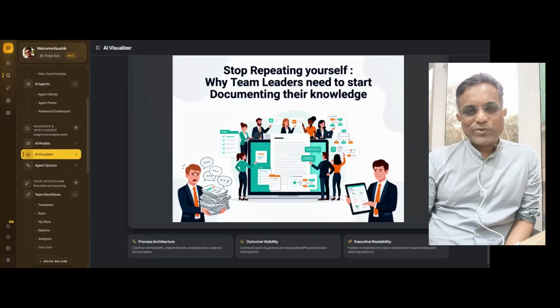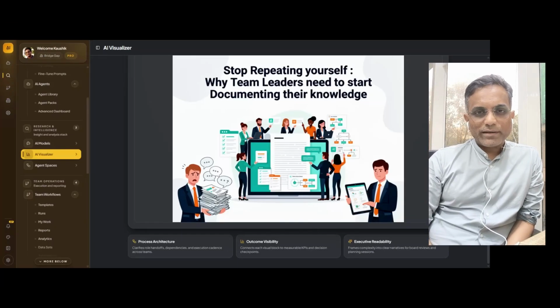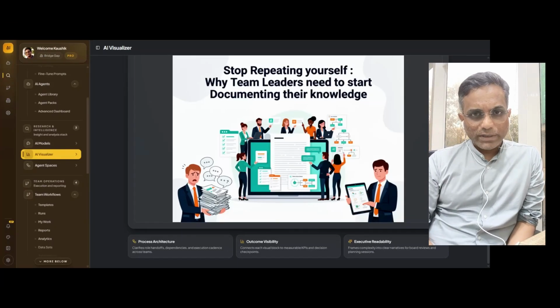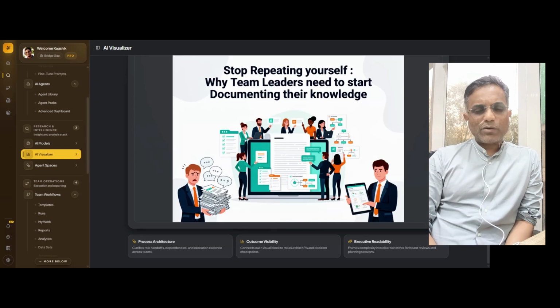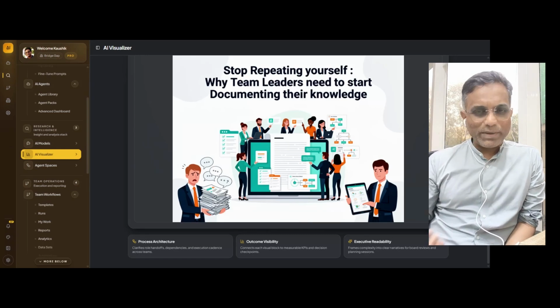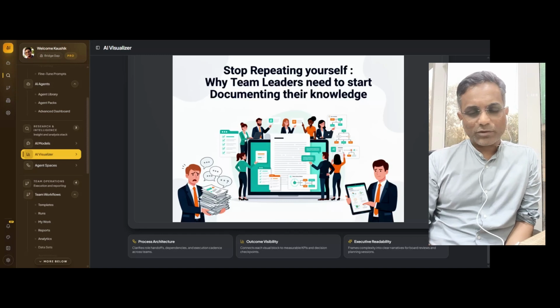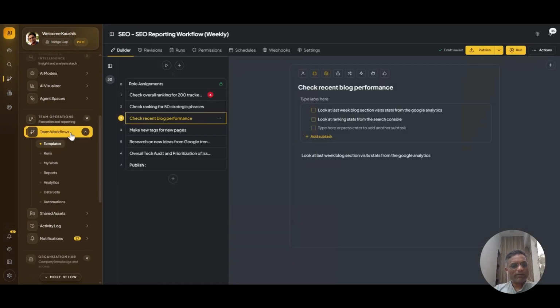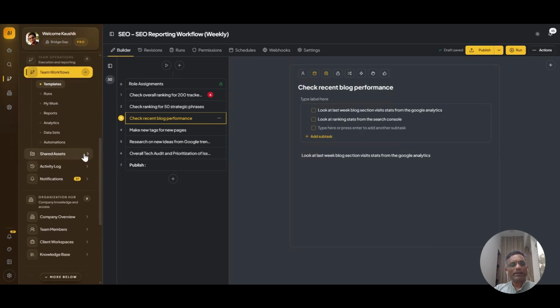So, three ways in which you can start documenting your knowledge if you're a team leader. And in the AI enablement context, of course, the more you codify, the more you document, the better it is for your team and for your company. Okay, so the first way is team workflows within the AI Central panel, the dashboard.